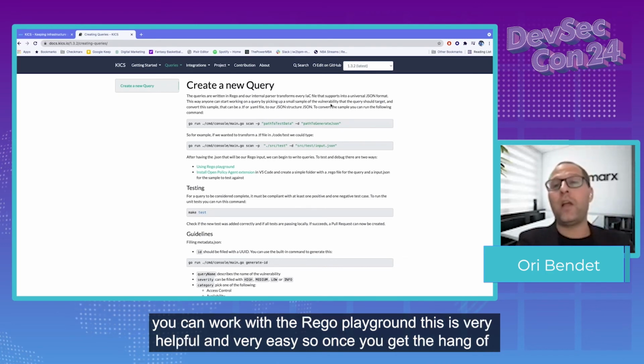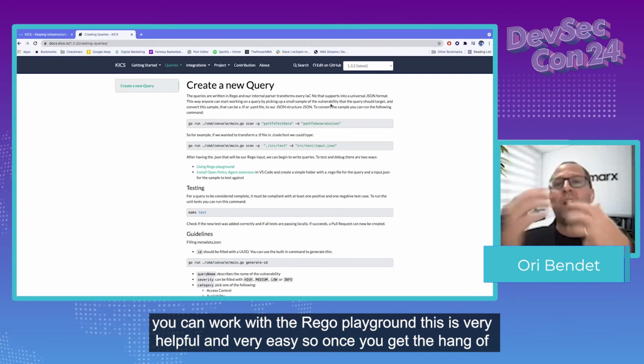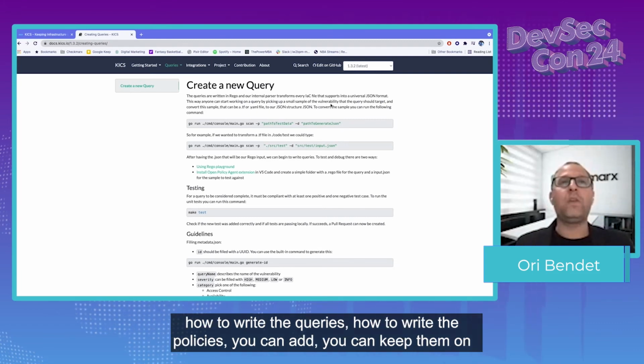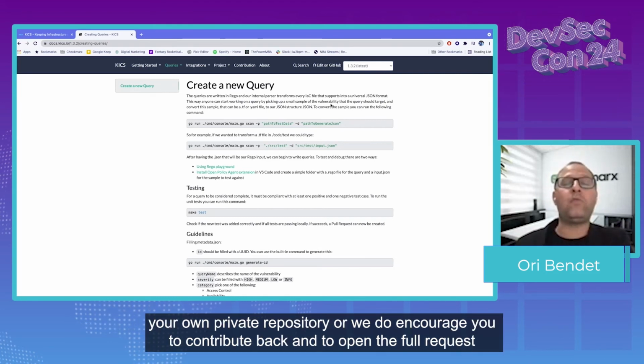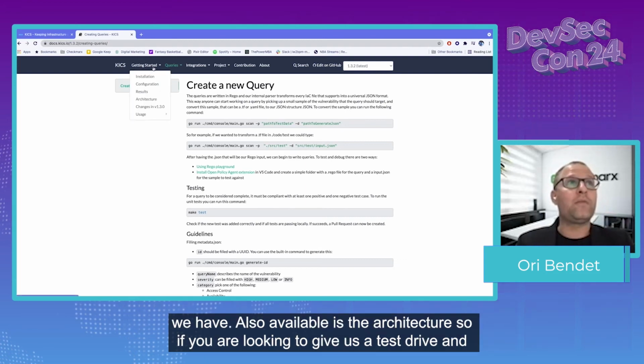You can work with the Rego playground. This is very helpful and very easy. So once you get the hang of how to write the queries, how to write the policies, you can keep them on your own private repository, or we do encourage you to contribute back and to open the pull request so we can integrate that with the rest of the current policies and queries that we have.